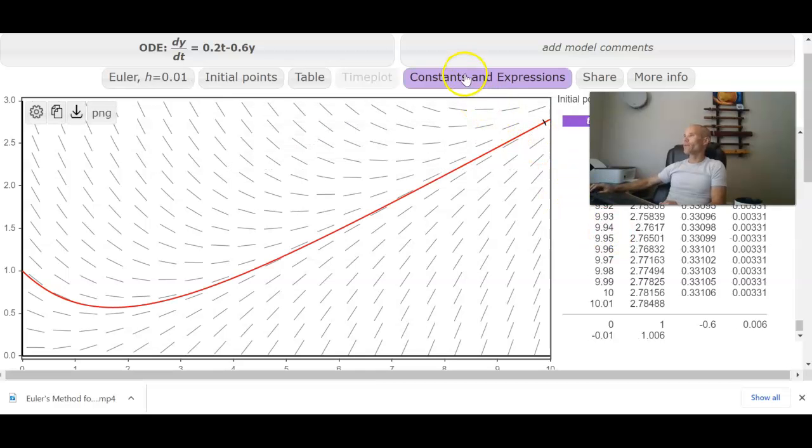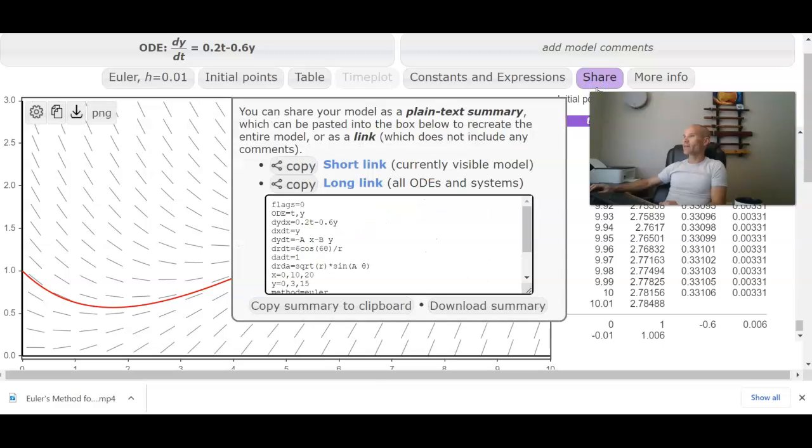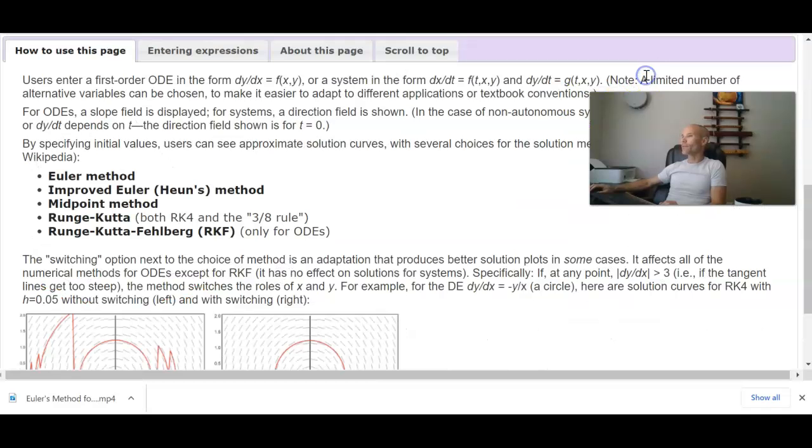But it's a nice tool nonetheless. We'll talk about constants and expressions, but if you want to play around with that, you can actually add comments. You can copy some plain text values. I don't think you'll need that, but if you're using MATLAB or something like that, that might become helpful. So this is how you use this. This is what I call the Bluffton slope field tool. It's really simple to use. It's really convenient, and you can see slope fields and Euler's tables at the same time.